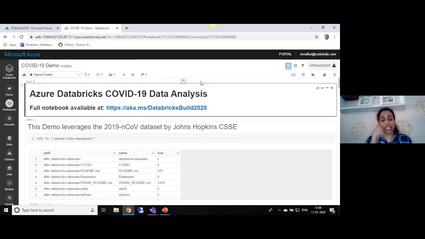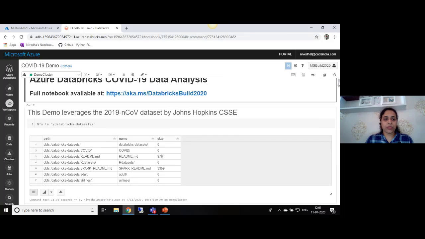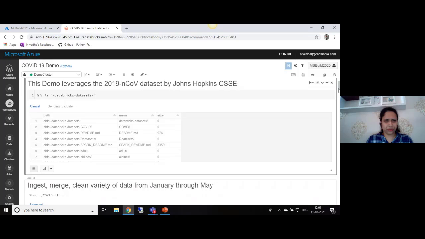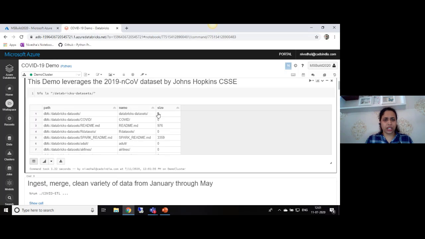Okay, this is the demo that was done at Microsoft Build 2020. I am just posting this link in the comment section, so that you can work and see. And now this is the Databricks datasets, the data set that is given by Johns Hopkins. I'm just listing down the data sets using this command. I'm just going to run it. Okay, here are the data sets available.